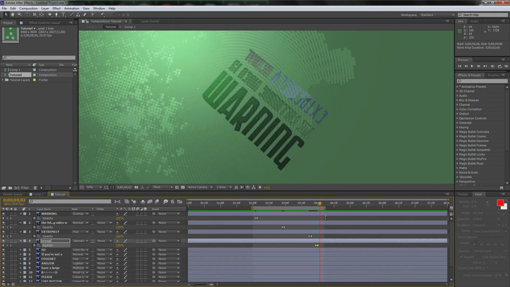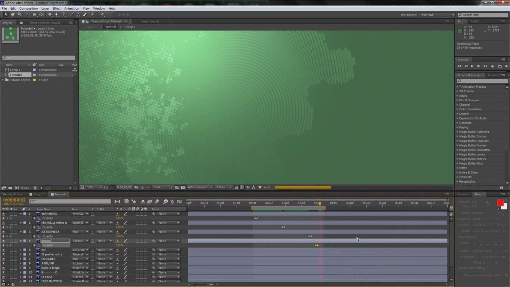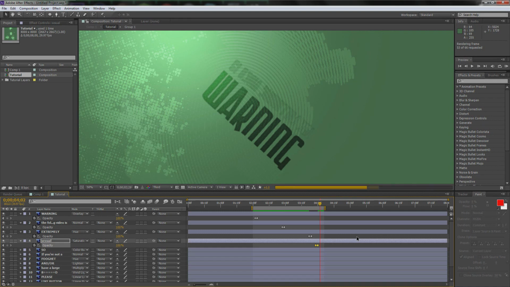Just to check our timing, I'm going to grab the work area and close it in on our keyframes, and this is where you check your timing, okay? So I'm going to hit 0 and let it pre-render. It might take a little bit, guys. You have to remember, this is a huge 8,000 by 8,000 picture, but this is the best and most efficient way I learned how to do typography, or taught myself, whatever.